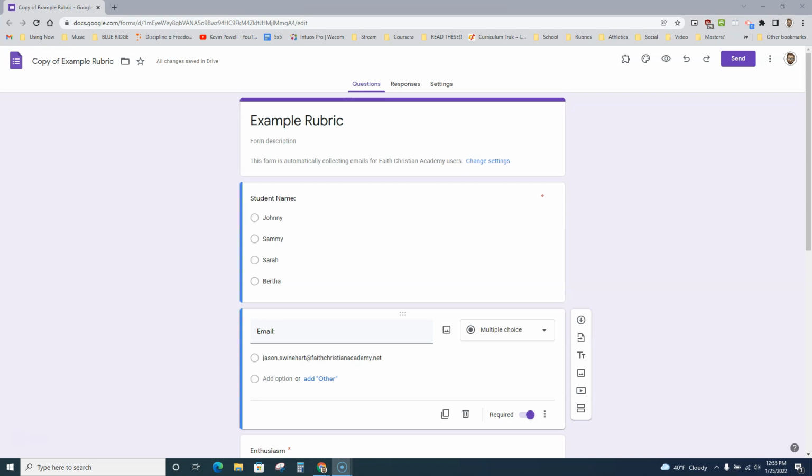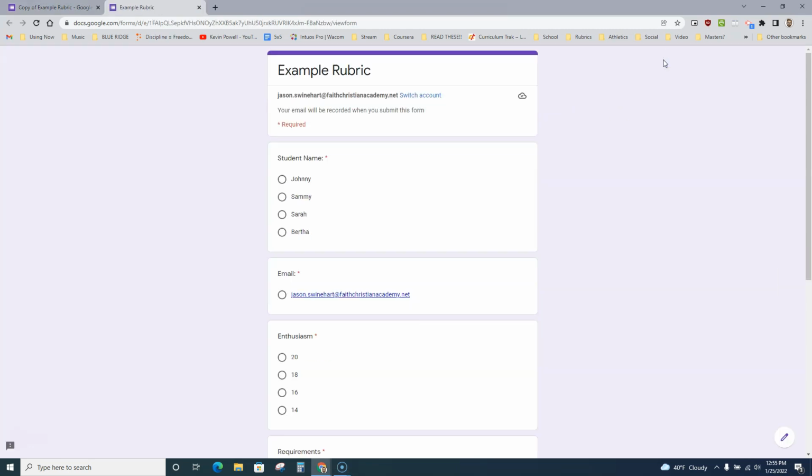Now that we have our document set up, we need to go ahead and get our rubric filled out. There are a lot of different ways we can do this, but I'm just going to come up here. It gives you an option to have a live preview of things. We're just going to select Johnny here, and we're going to use my email address so I can show you what this email address looks like later.